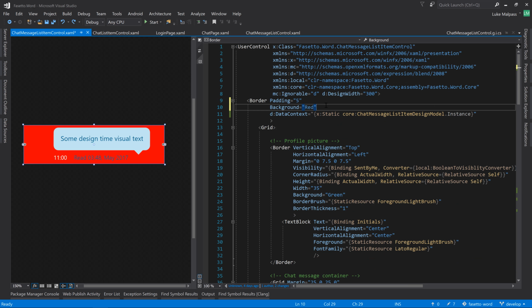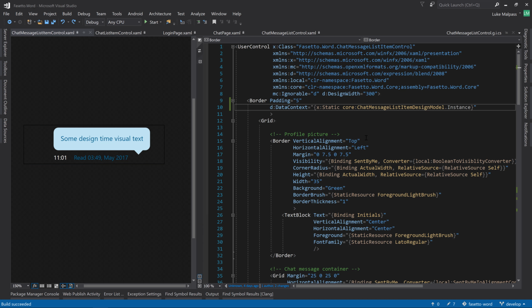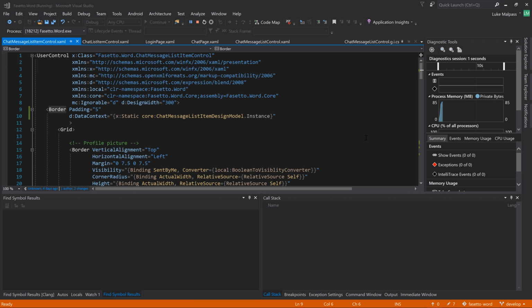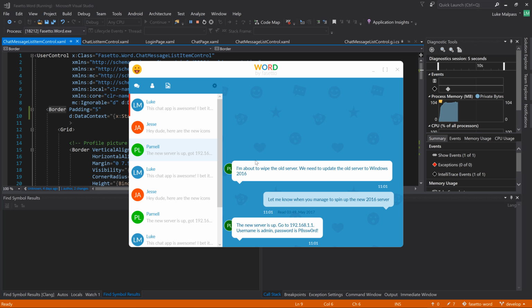Let's remove that red. And let's run this. And there we go, that's better. So now the time goes on the end of each message, and that aligns it correctly.